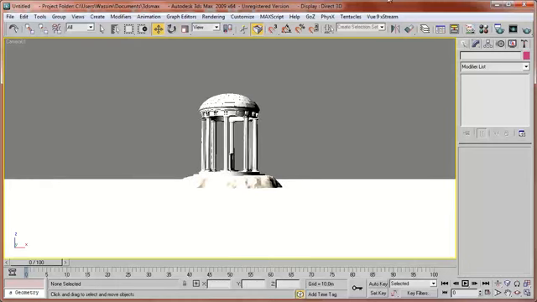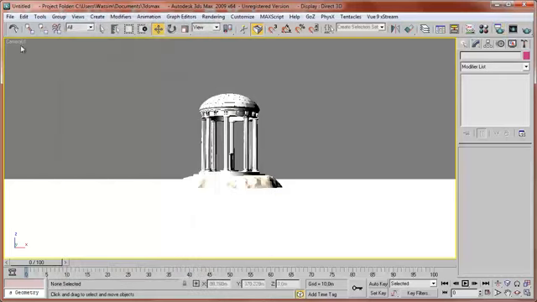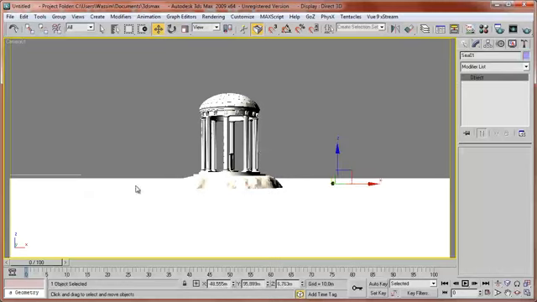And I'll also go to the render setup here, go to the common tab and define a size like 1200 by 600, and just lock here. And next, I'm going to right click on the camera and show save frame. So we're going to have our output image here.